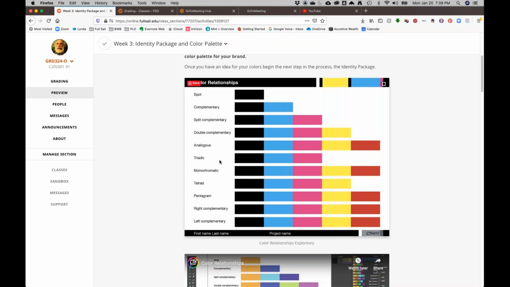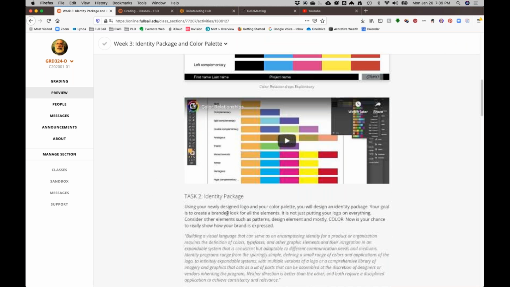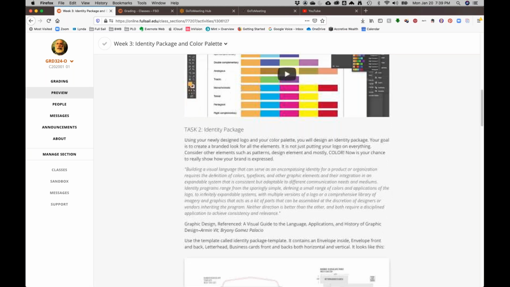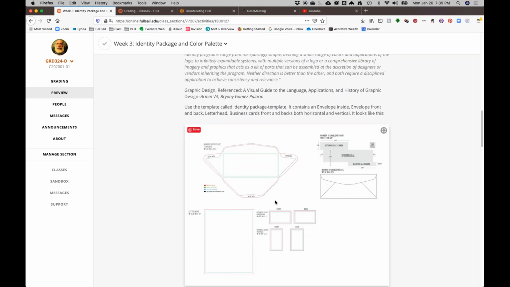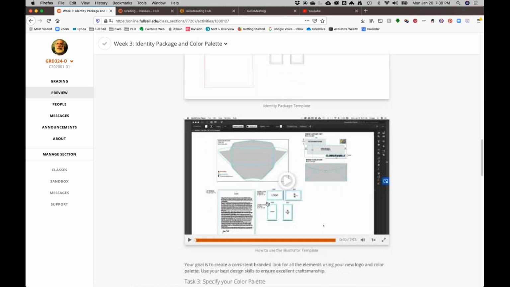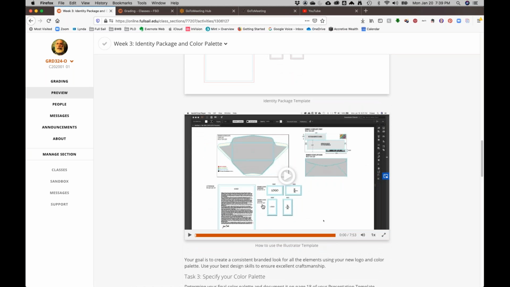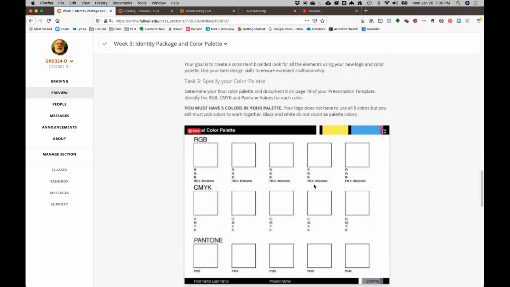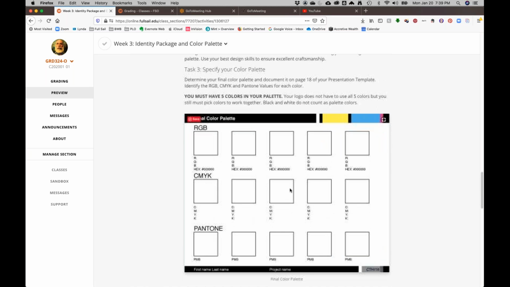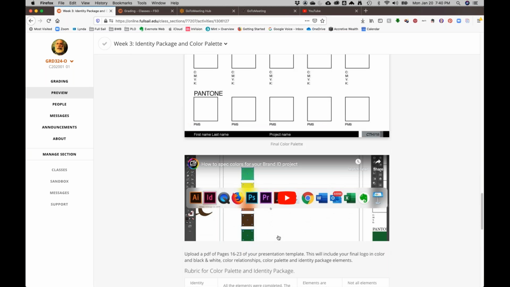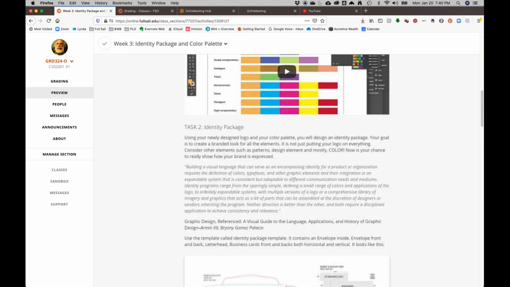So there's your page from your template. This is a video that shows you how to do that. The identity package, this is what the template looks like. There's a video that shows you how to use the template. And then there's the page in your presentation template with this. And then there's how to spec your colors, little video too. So each task comes with its own little video.